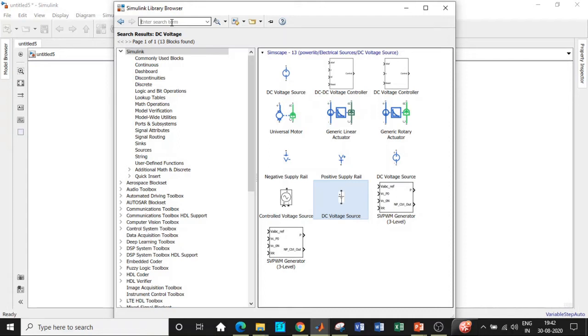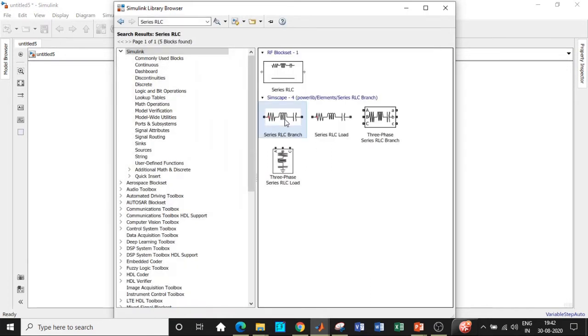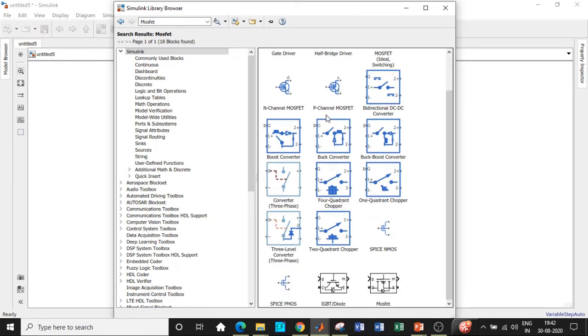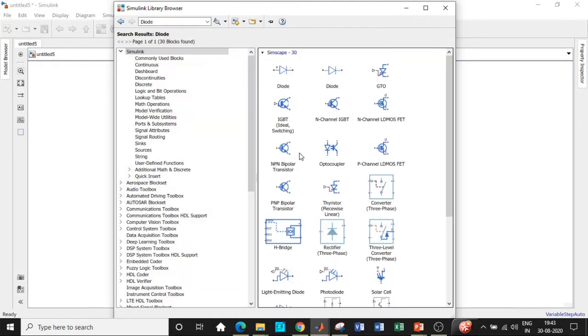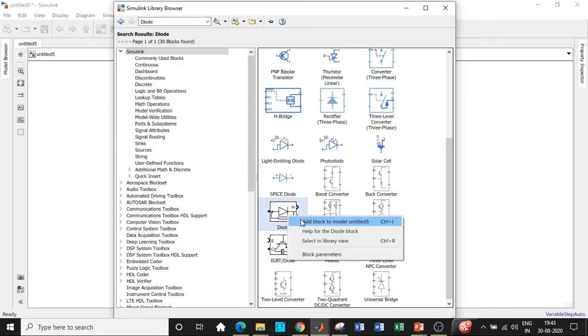Once this is done, we'll be using a series RLC branch, so we can later convert it to the type of circuit that we want, whether a resistor, inductor, or capacitor based on our requirement. We'll be using MOSFET as a switch. We're not going to use thyristor because we need an external commutation circuit. However, we can use IGBT as well. Nevertheless, it doesn't matter. So we will be requiring a diode as well. So search for diode. You'll be getting it right at the bottom. Scroll down and add that block as well.